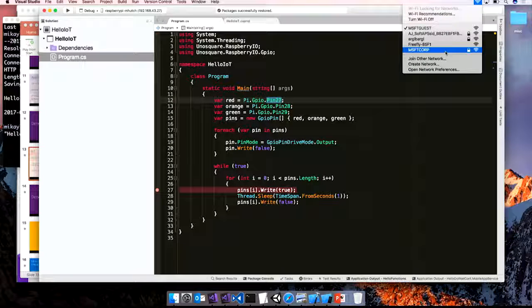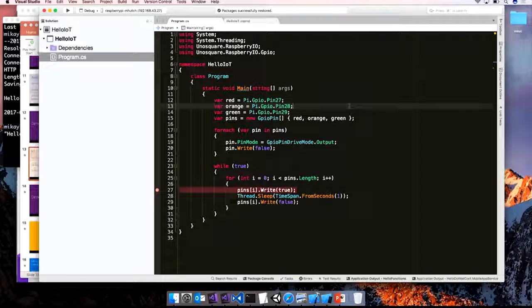First of all, I just need to make sure that I'm connected to the same network as this device. That's always the perils of using SSH. You have to make sure that the devices are both reachable from each other.